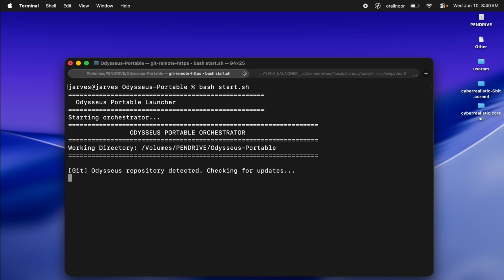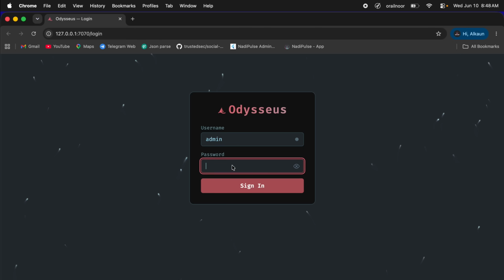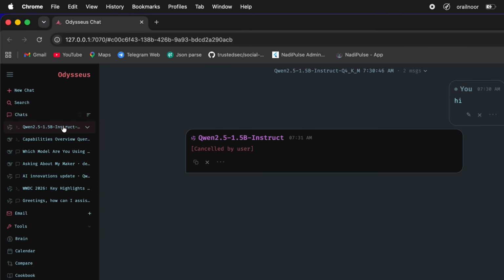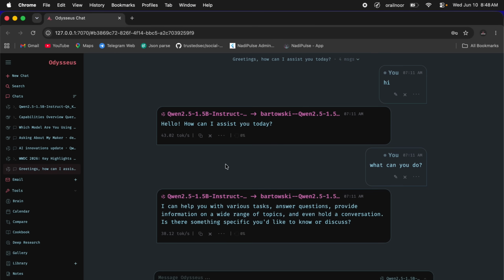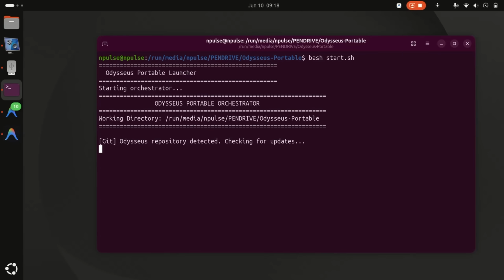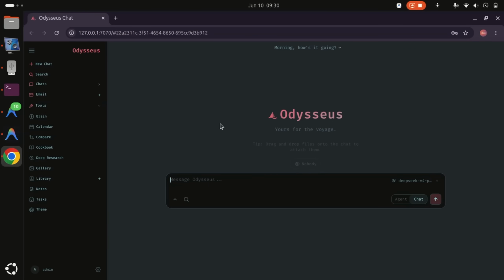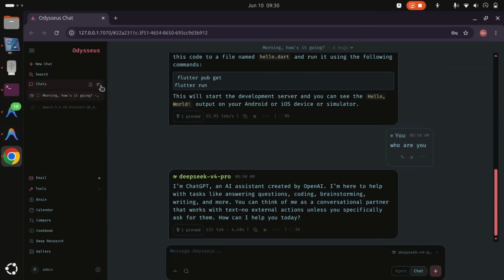Now I plug the same USB into a Mac, run start.sh, and the exact same workspace opens up. Same models, same memory, same everything. And look, my chat history from Windows is right here too. I can just continue right where I left off. And not only Mac and Windows, this setup works on Linux too. So whether you're using Windows, Mac OS, or Linux, your entire AI workspace goes wherever you go.